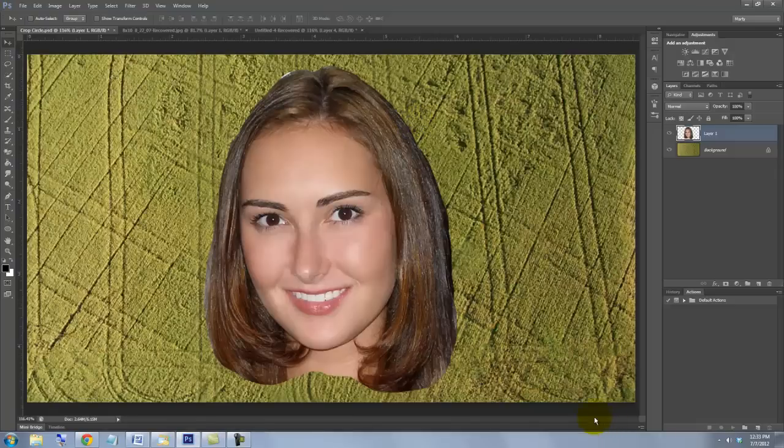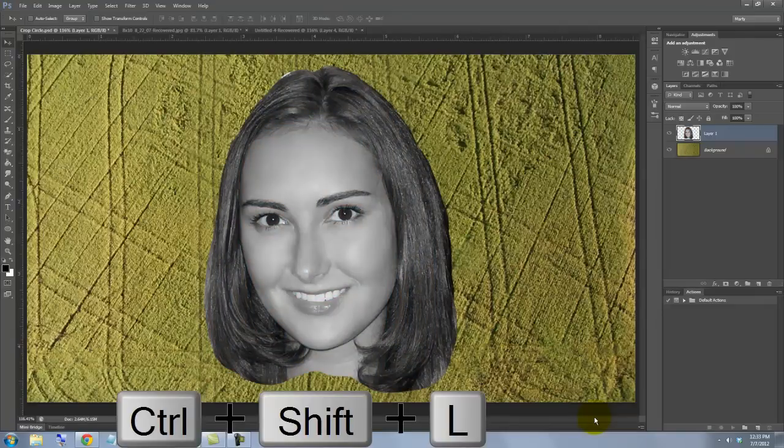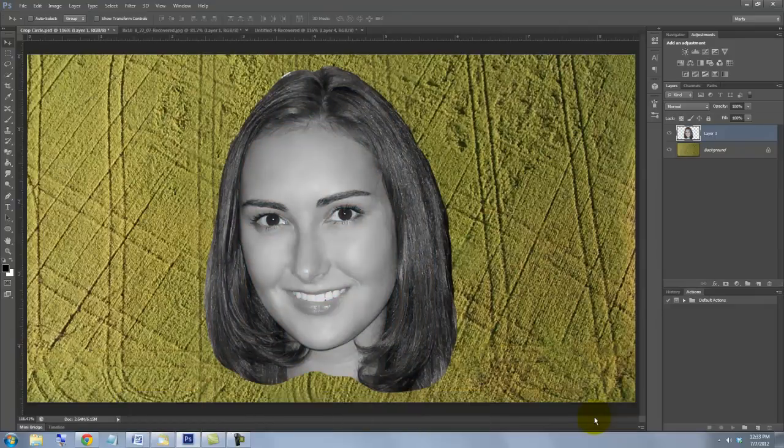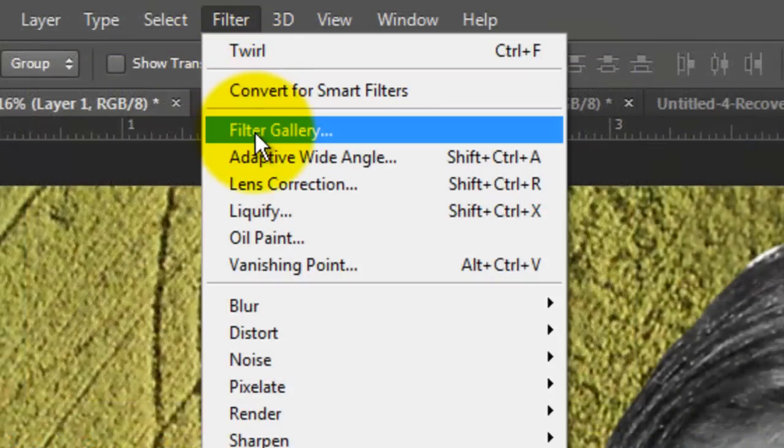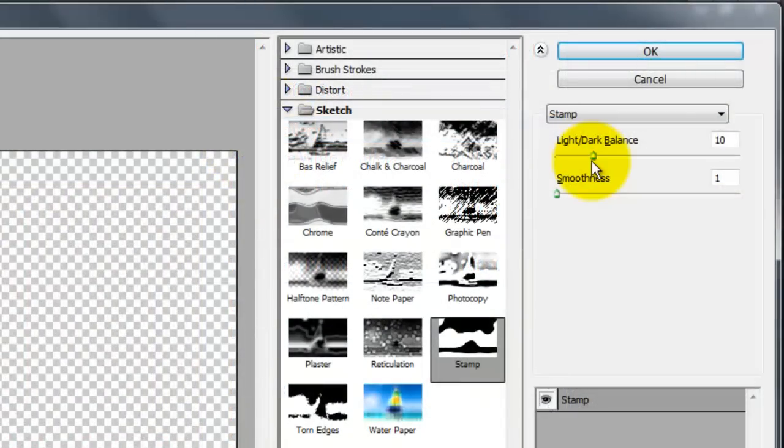Next, we'll remove all the color from the head. To do this, press Ctrl Shift U or Command Shift U on a Mac. Then press Ctrl Shift L or Command Shift L to apply auto levels. Go to Filter and Filter Gallery. Open the Sketch folder and choose Stamp.